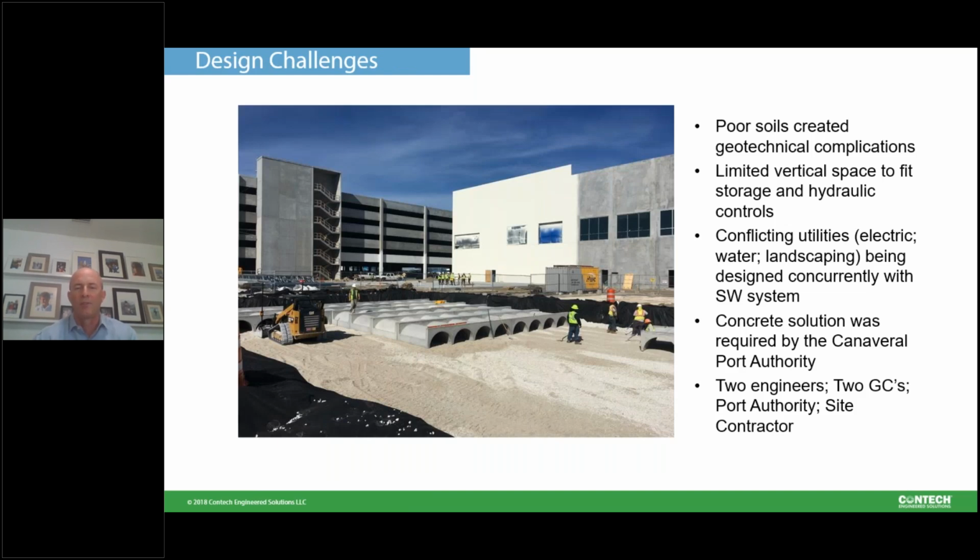And as always, there are design challenges for every project. One of the larger ones that we had to contend with here was we had less than desirable soils. As always, we had a limited vertical space to put storage into and to make that storage work with the required hydraulic controls. There's always conflicting utilities on every site that you may work on, but because this was a design build project, many of the utilities that we had to work around were being designed concurrent to our system. So while everything was being designed at once, we needed to ensure we had some flexibility in our design to allow changes in the other utilities without delaying the overall project schedule.